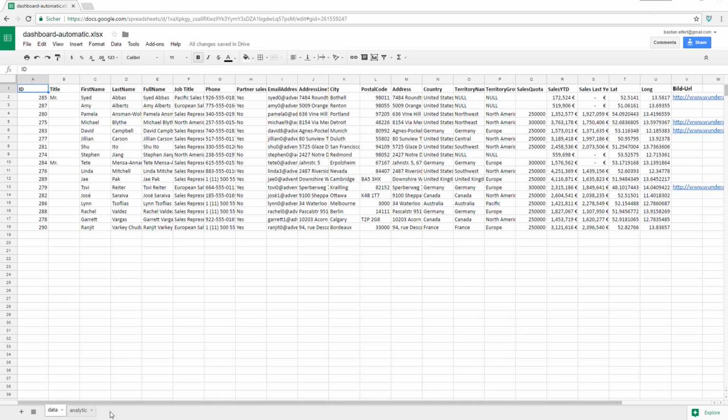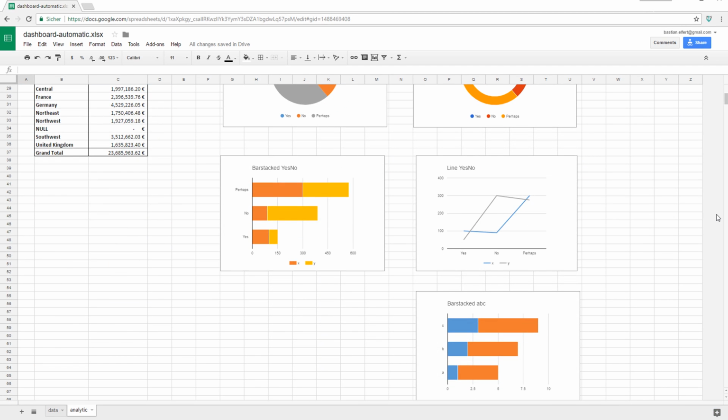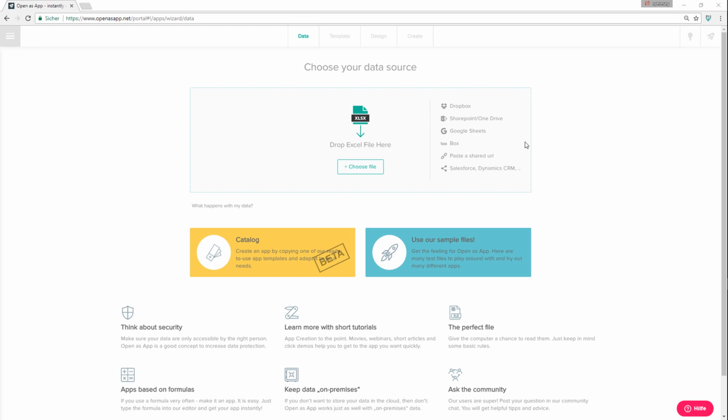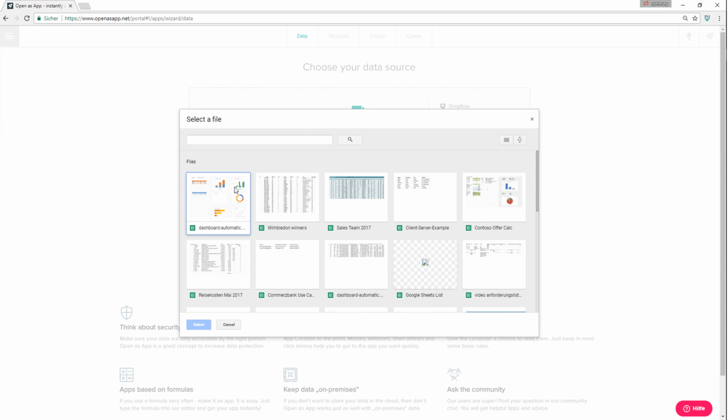Let's build a beautiful mobile dashboard app in under 1 minute. Build the charts for your dashboard app where you know how to build them in Google Sheets. Once you're done creating your Google Sheet, go to openusapp.net and very simply and quickly choose your file.